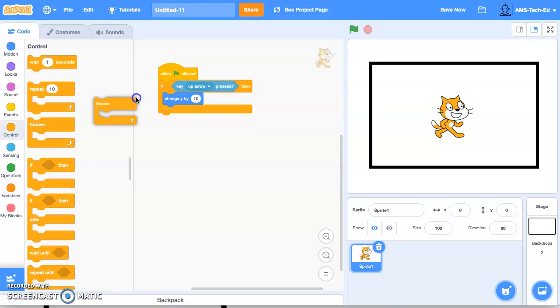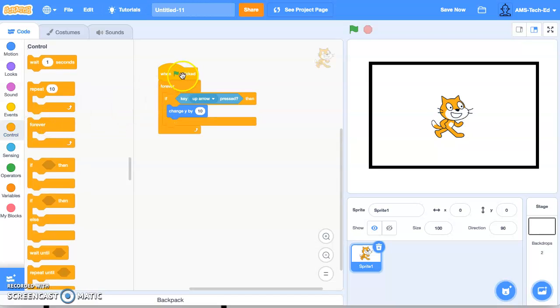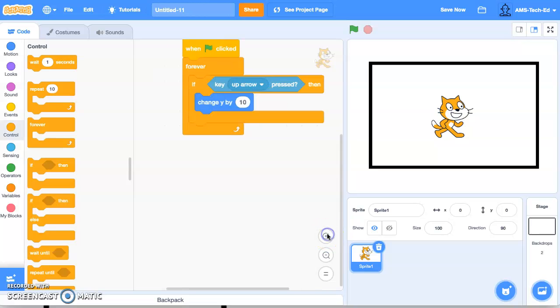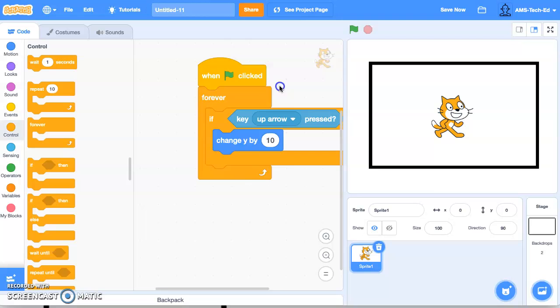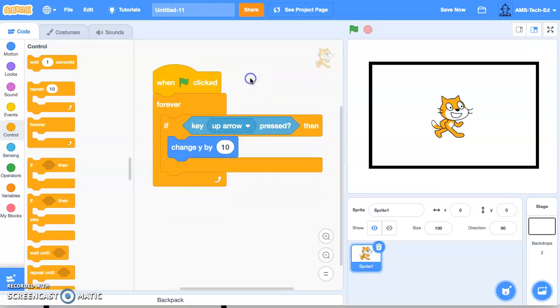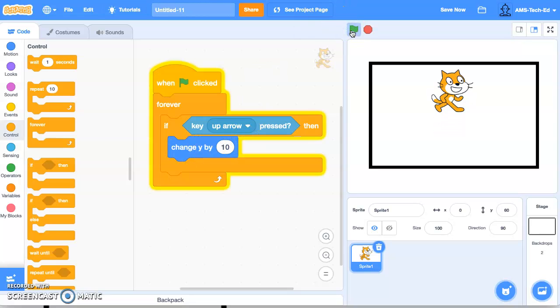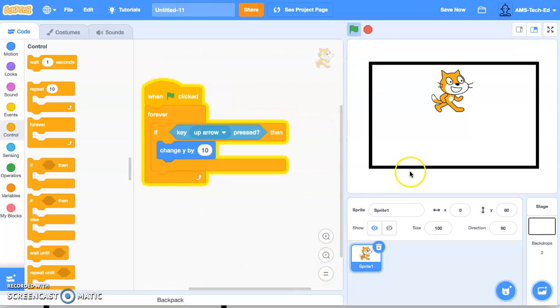So I'm going to put this in a forever loop. Now when I click the green flag, forever, the whole time the program's running, if I hit the up arrow, then my sprite goes up. So let's test this. I'm hitting my up arrow, and the sprite's going up. That's good. We got our cat moving.